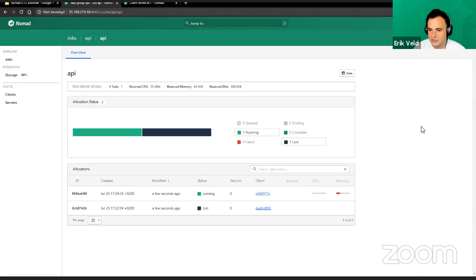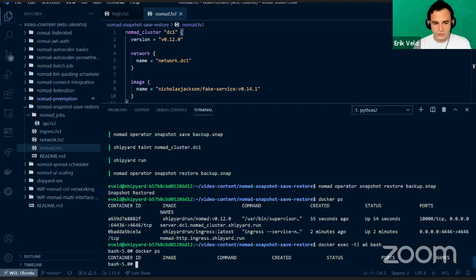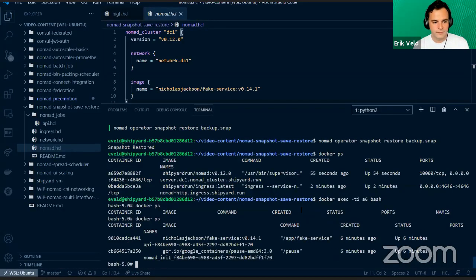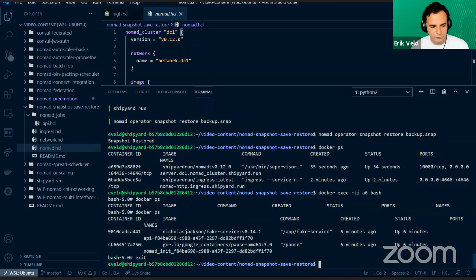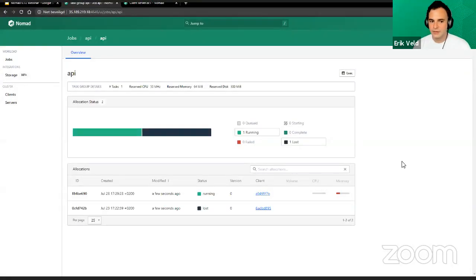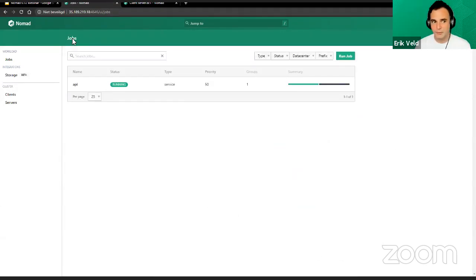Now, while Tim was showing us the multi-cluster features, we actually see that the node eventually got lost and the job actually got rescheduled on a different node. And to make sure that it is now correctly working, if we look inside the actual server, we now see that we do have that allocation running, and we have the pause container as well, which gets spun up because of the bridge networking. So we have restored the state from our backup file, and eventually everything got up and running again, and we have exactly the same state that we had before.